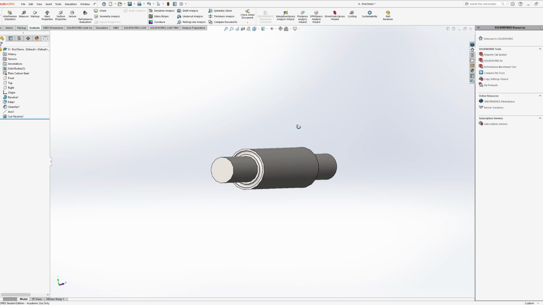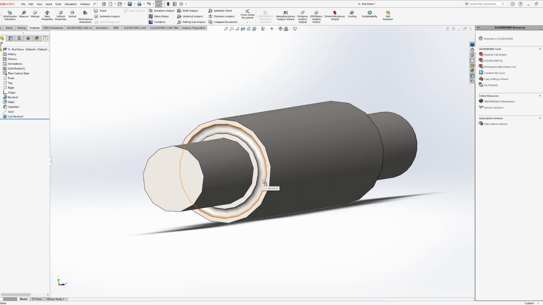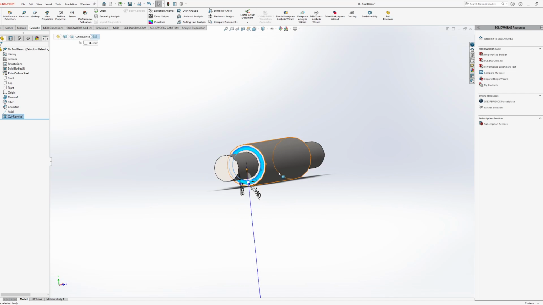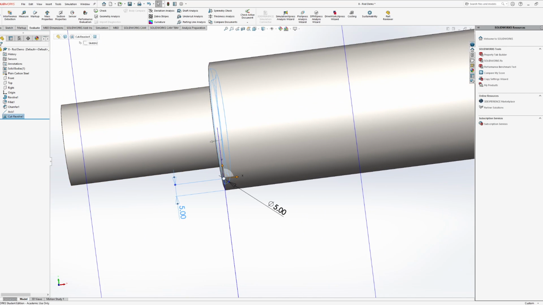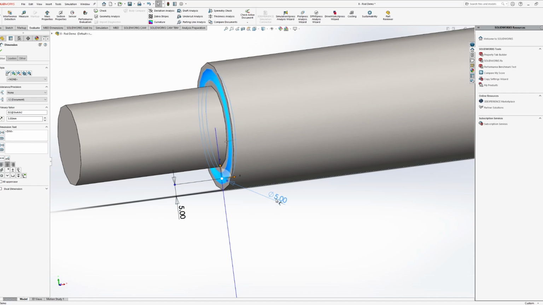So now that we have a relatively good understanding of this part, obviously we can take a couple moments, look at all the different dimensions so we can see, hey, we have a 5, I believe I'm doing millimeters here.